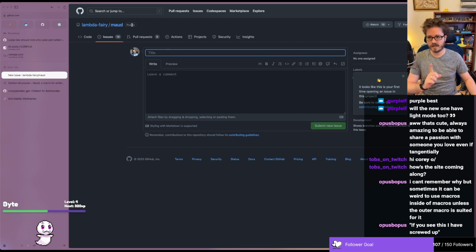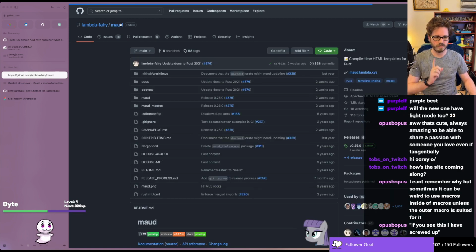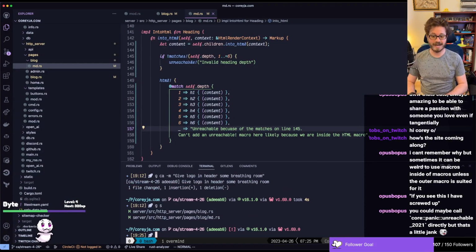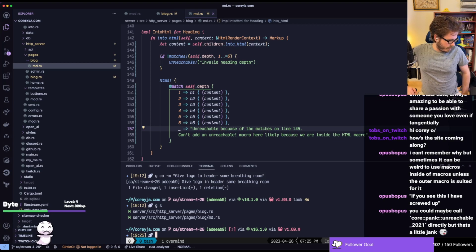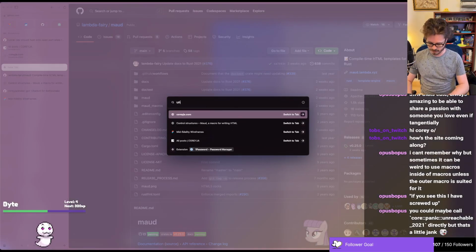Well, actually, one sec. Let's not do that quite yet, because let's give Maud the benefit of the doubt. What version are they on? 25.0. That is not what I'm on. You could maybe call core panic unreachable. Oh, I didn't. That's a function. That's not a macro. Okay, well, now we're rabbit holing here.